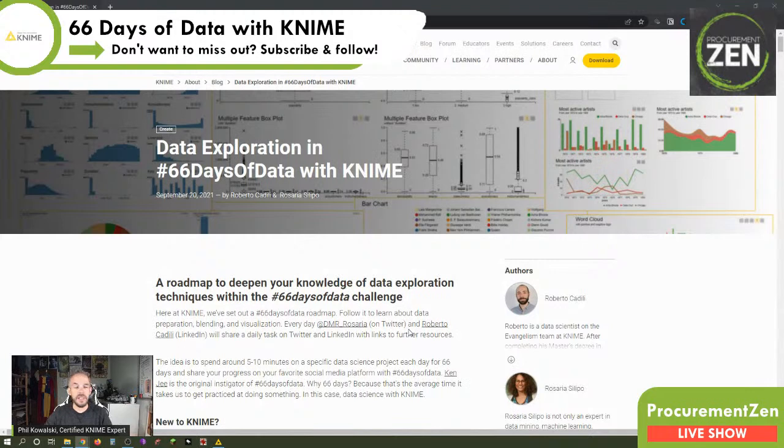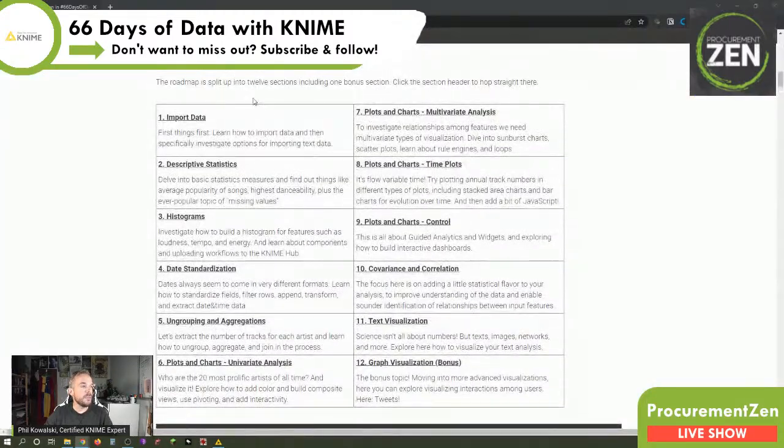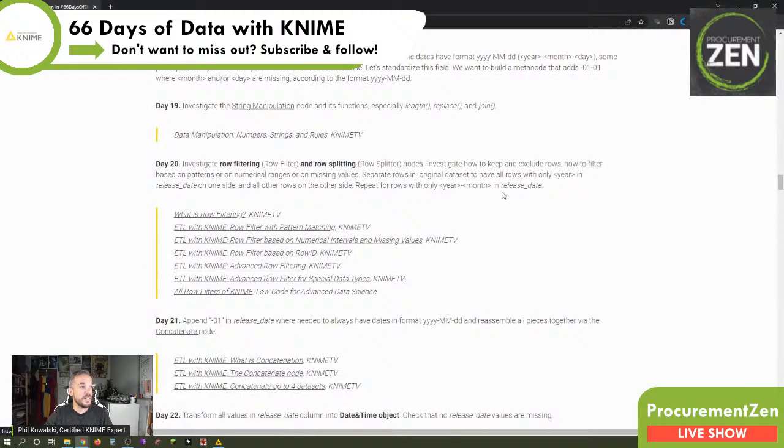What you see here is our trusted page, data exploration in hashtag 66 days of data with KNIME. You can find the link to that in the description. Plus, I also show you where we are. We already covered import data, descriptive statistics, and histogram, which is the stuff we closed up yesterday. But today, we are entering a new section here, date standardization.